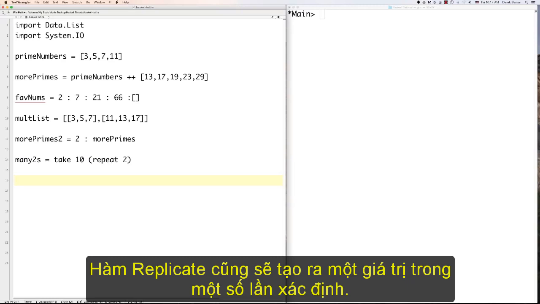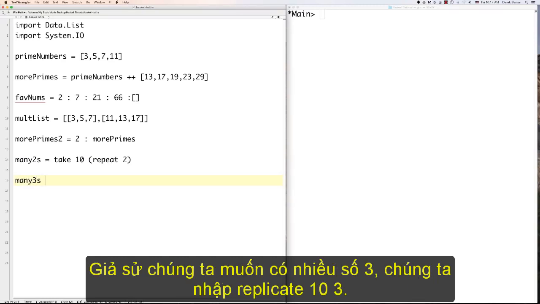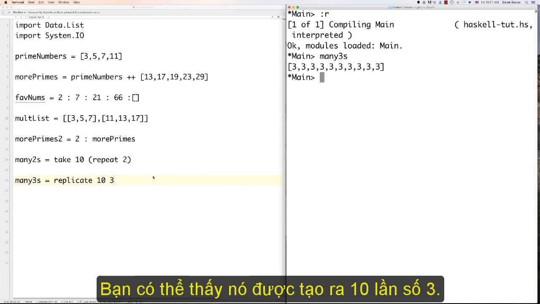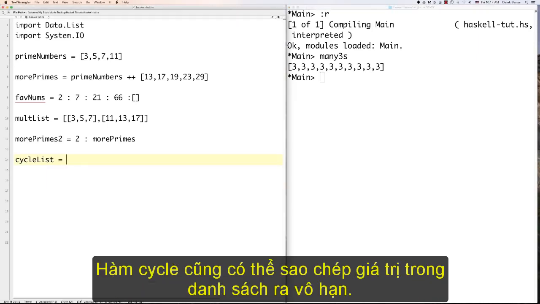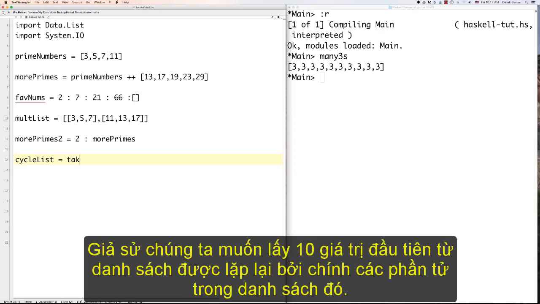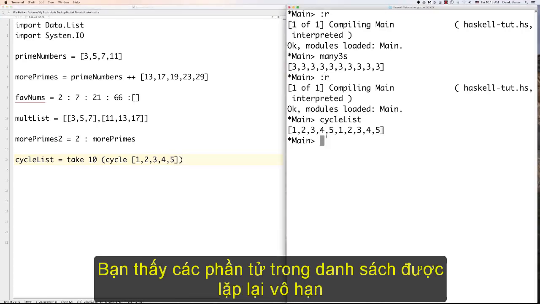Replicate is also going to generate a value a specified number of times. So let's say we go many 3s. We could also go replicate and then 10 and 3 like that. Many 3s. And you can see it generated 10 3s for us. Also, cycle is going to replicate the values in a list indefinitely. So let's say we want to take the first 10 values, and then we'll call for cycle like this, and 1, 2, 3, 4, 5 like that. Cycle list. And you can see it repeated those items over and over and over again.